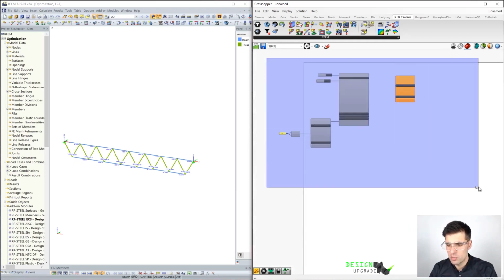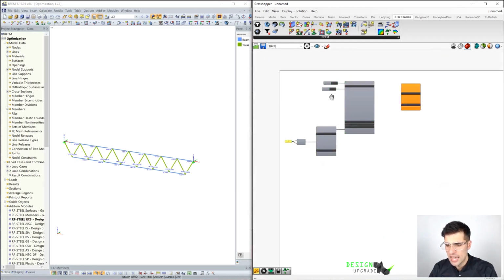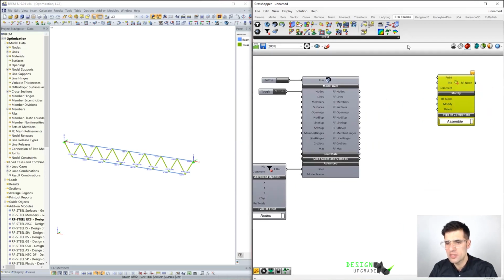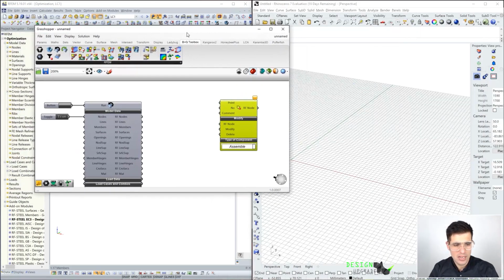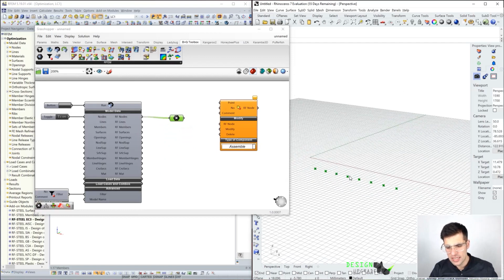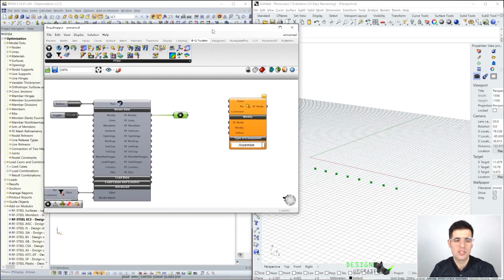Okay, but let's move these things a bit to the right part. And let's get our nodes. So here we have our nodes. Let's check very quickly if this is working. And those are my nodes. Perfect. So I'm just getting the nodes in the lower chord. And those are the objects that I want to modify.